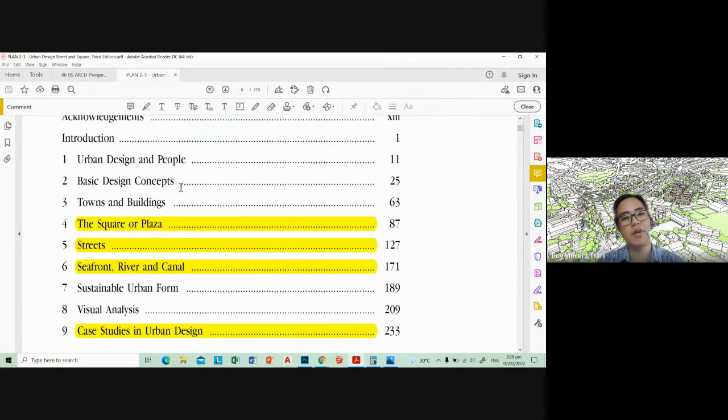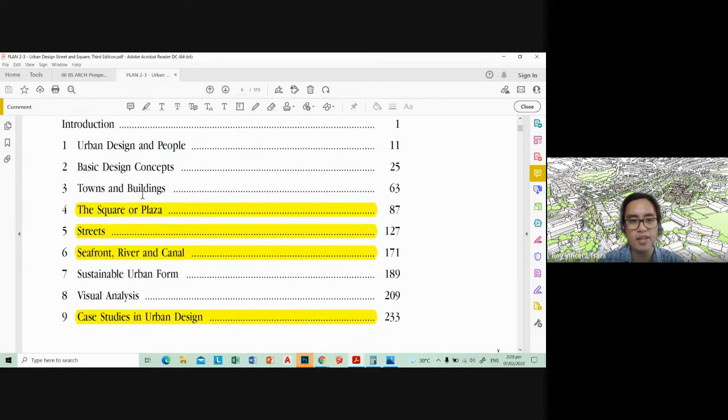So we are going to talk about urban design and people. Basically, we're designing for people and not for the sake of designing itself. Looking at basic design concepts, so elements of design, scale, proportion, just a review of that. Towns and buildings: how are towns created? How do buildings affect towns? How do the people in that town affect the design of the buildings and the public space? And this has everything to do with the behavior and the culture of the people living in that town.